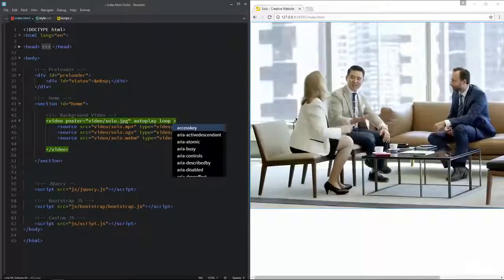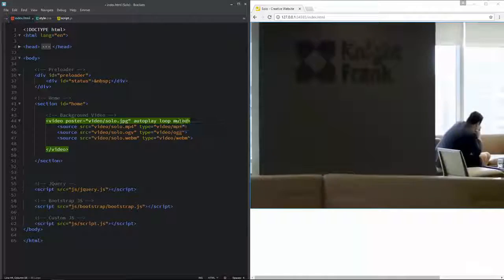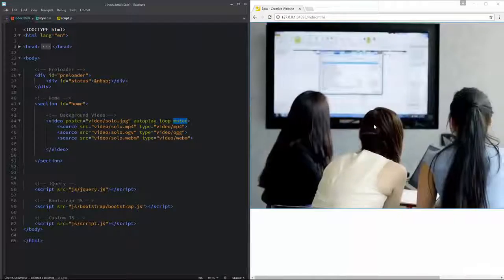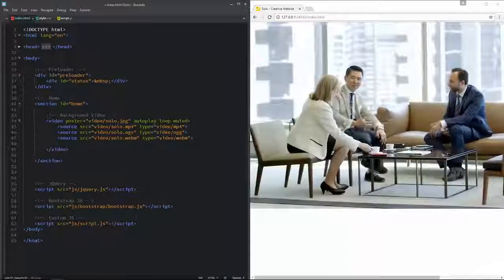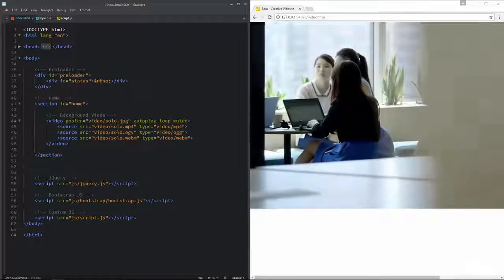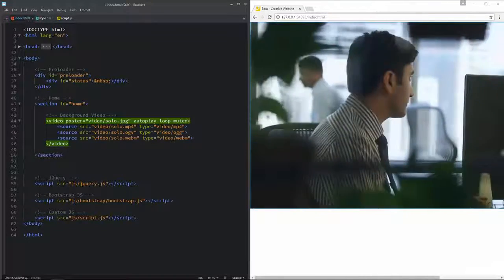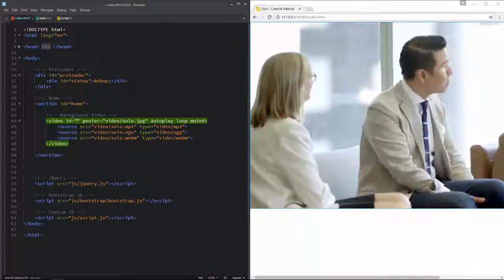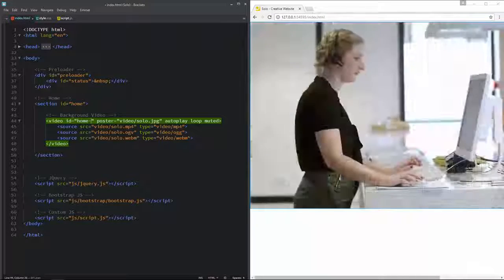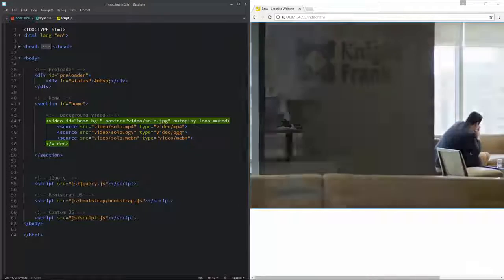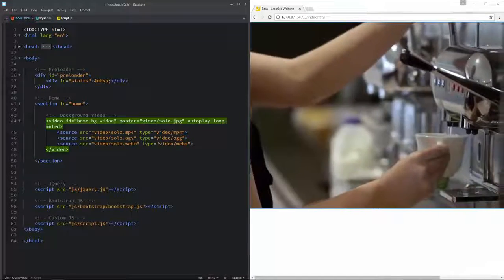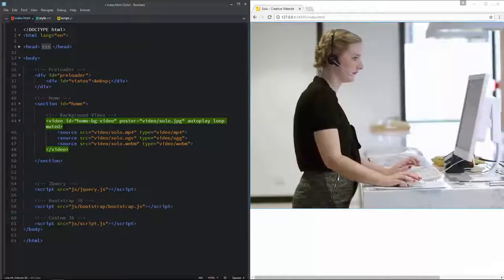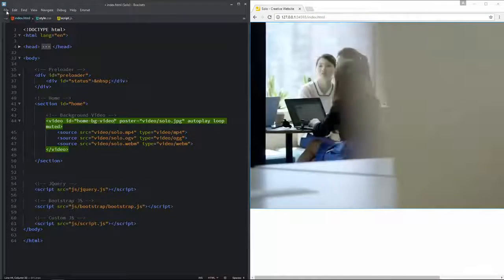Okay, one last attribute I want to add to this video element is muted. This muted attribute specifies that the audio output of this video should be muted. Next, we need to assign an ID to this video element. I'm going to add ID attribute for this video element, and the value for this ID attribute is home-bg, which means background-video, since it is going to be full screen background video for home section. Okay, I'll go ahead, I'll save my index.html file.